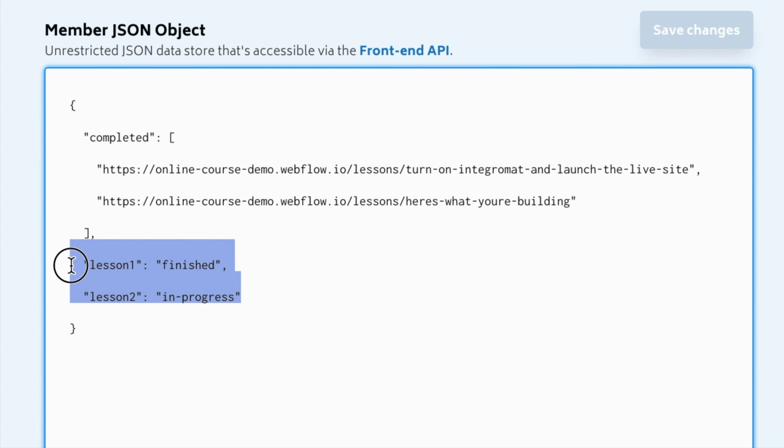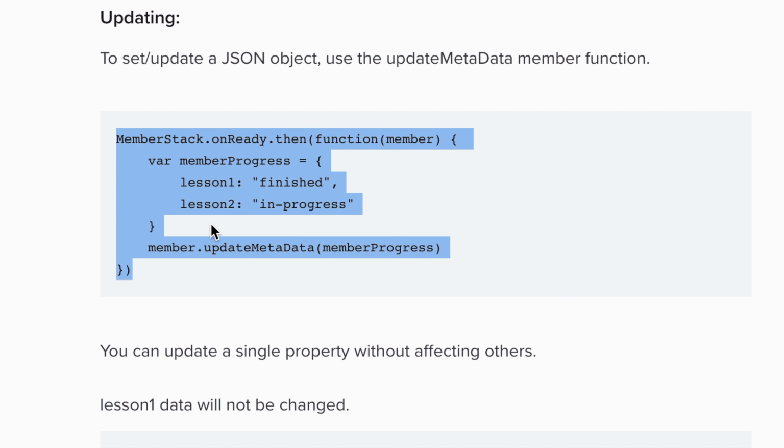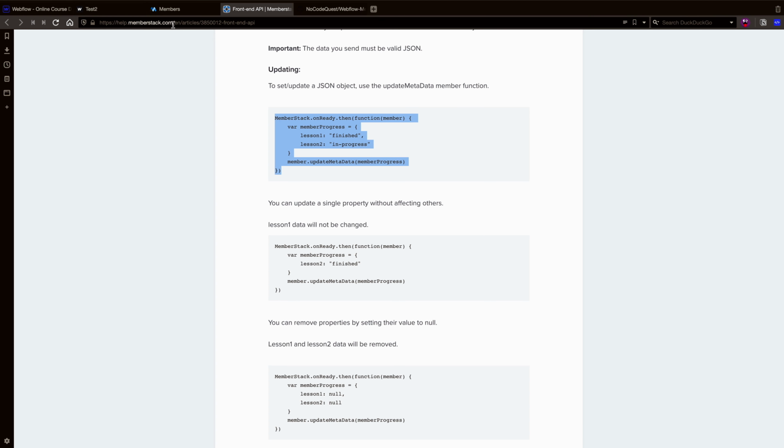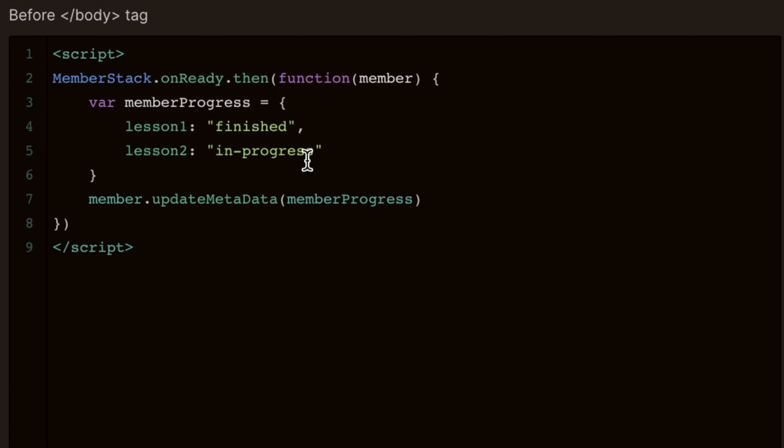There it is. Lesson 1 finished, lesson 2 in progress. That was exactly what we had put in. So it worked. We did nothing more than add their example code into it.